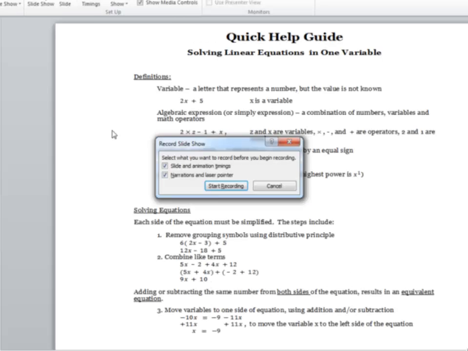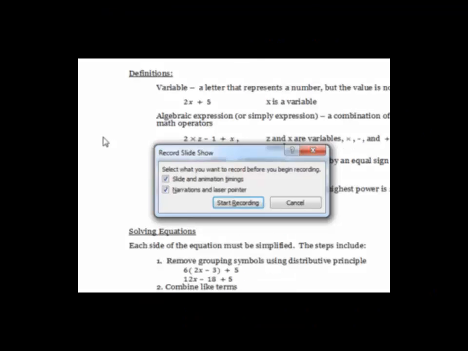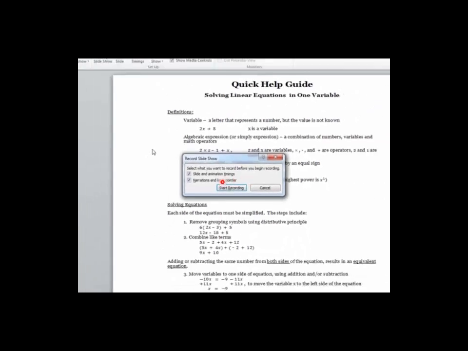To use the laser pointer during your PowerPoint recording, press and hold the Control key, and then left click and hold on your mouse, and move around the mouse as you'd like as your pointer. You can see I'm using a laser pointer, and that came into this recording because I clicked on this particular box that says Narrations and Laser Pointer. Once those are chosen and you're ready to go, you want to click on Start Recording. And now you see we're recording.